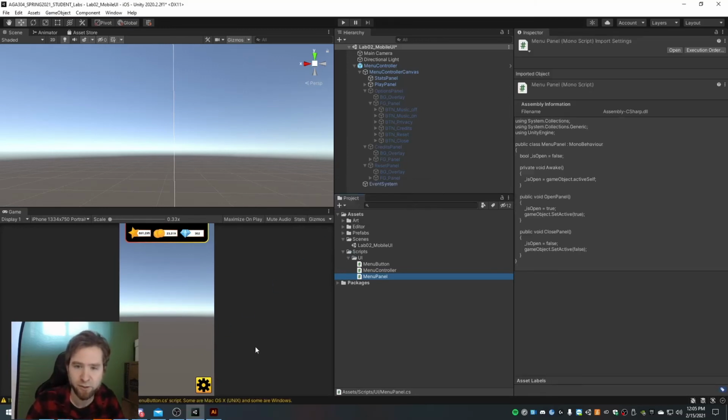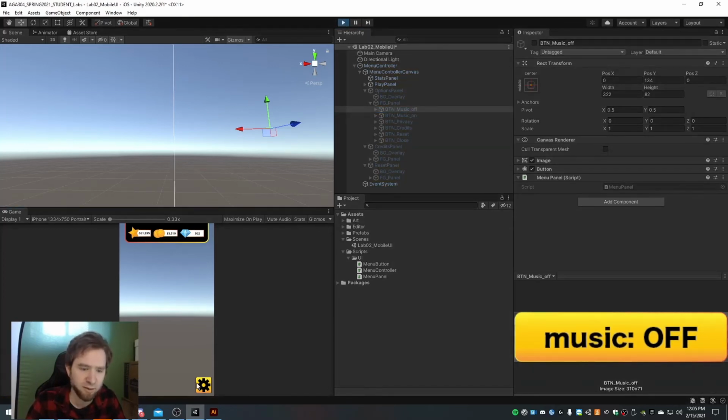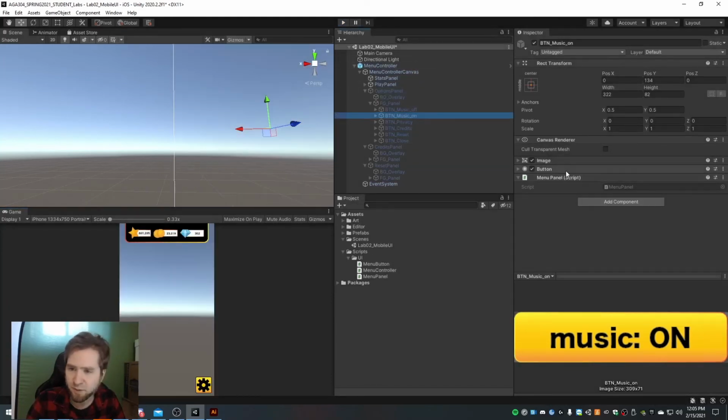Okay, so menu button. I'm going to pop over to music button on and off. And I'll use music button. It starts checking if it starts on or off. Let's find out. Probably starts on. Okay, so I'm going to use the on button. And I'm going to replace this with a new script, but it's not going to be menu button.